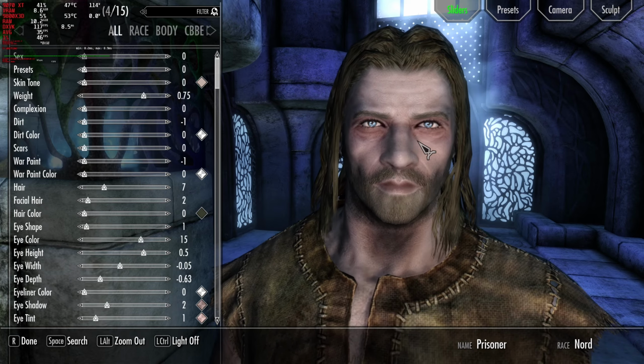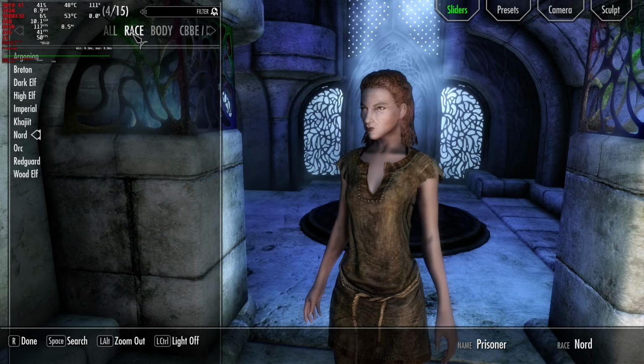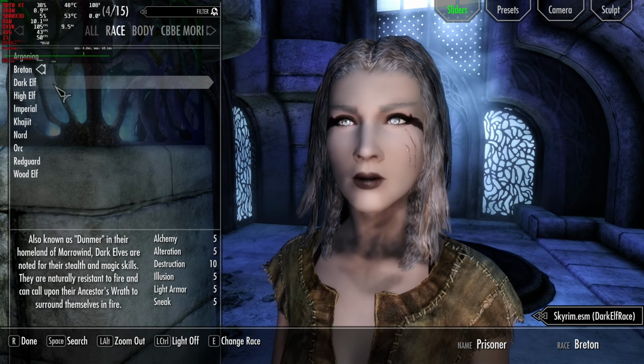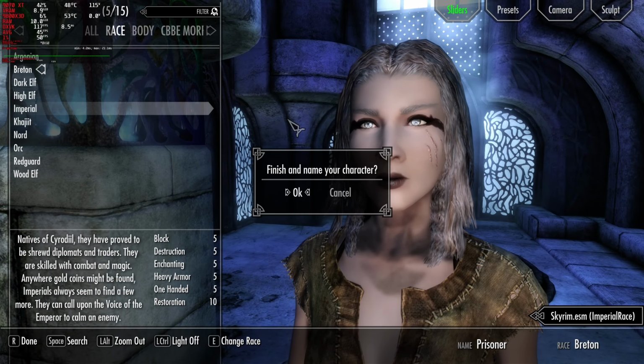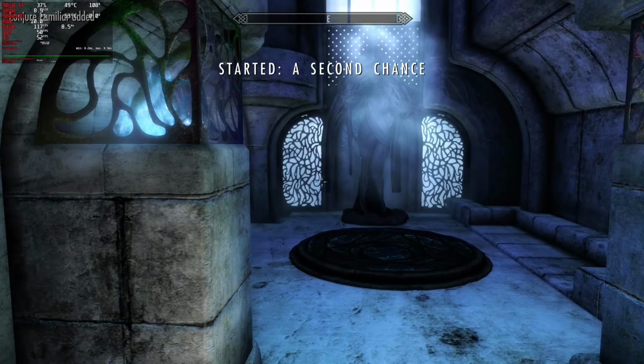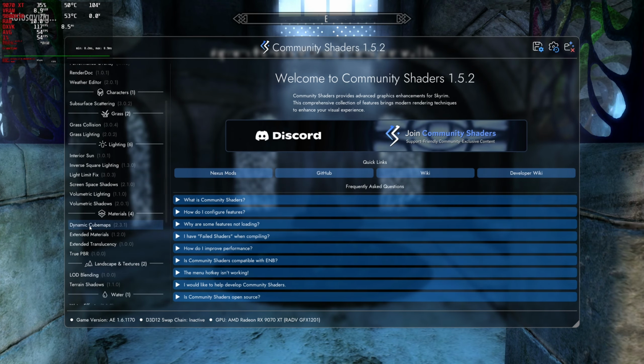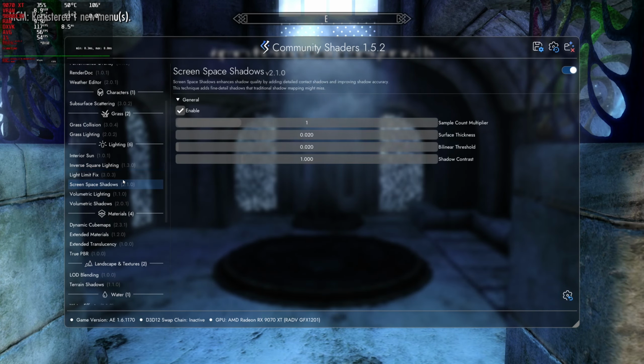I don't have any skin mods installed other than CBBE, whatever it is. And these are just base community shaders. There is no, I guess all these guys are here.